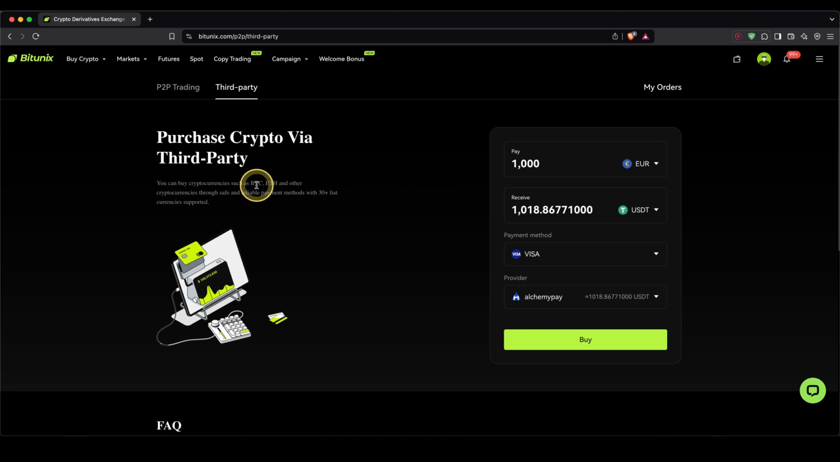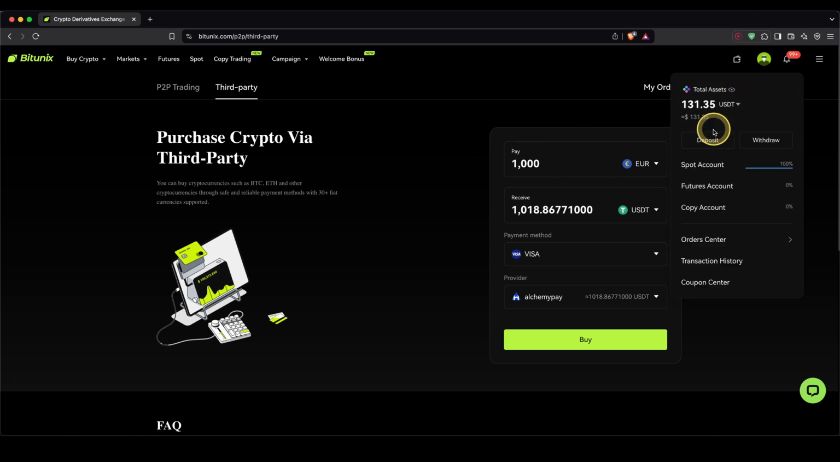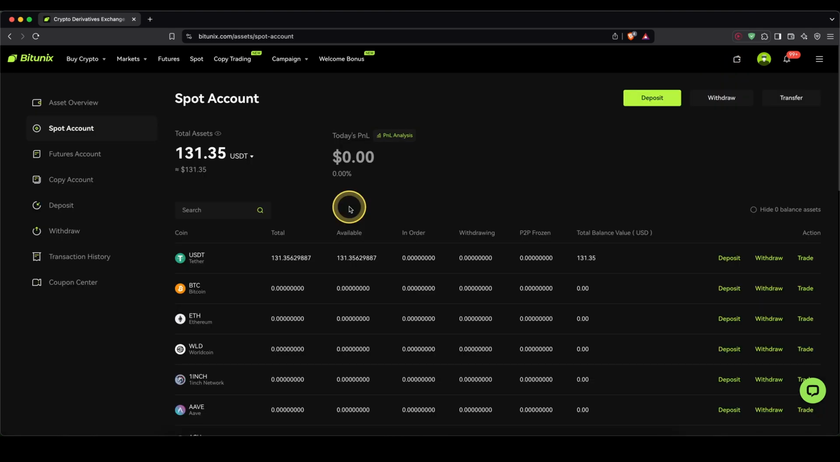Once you've made any deposit, you can always check if the money has already arrived by simply going up here to your wallet symbol and then click on spot account. Here you can see an overview of all of your balances on your Bitunix account. So you should see all of your deposited funds right here.